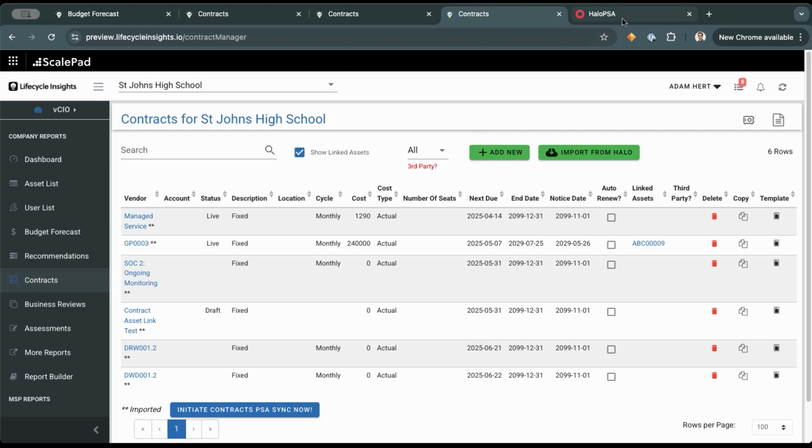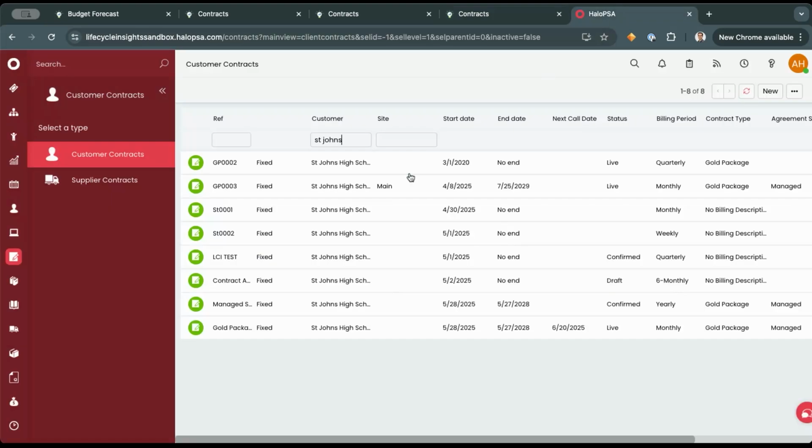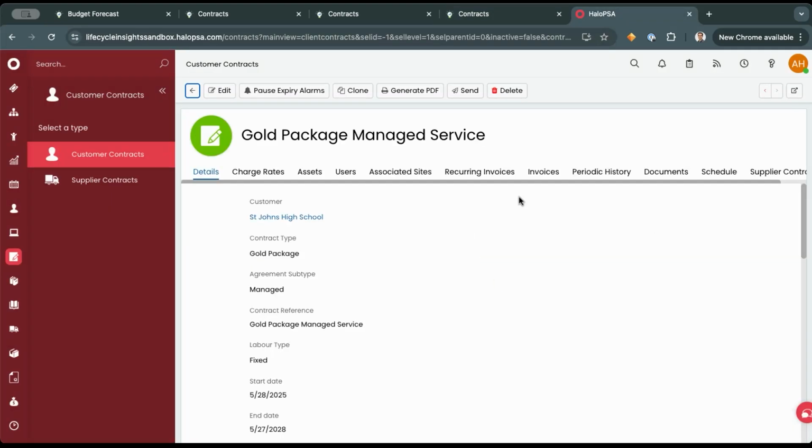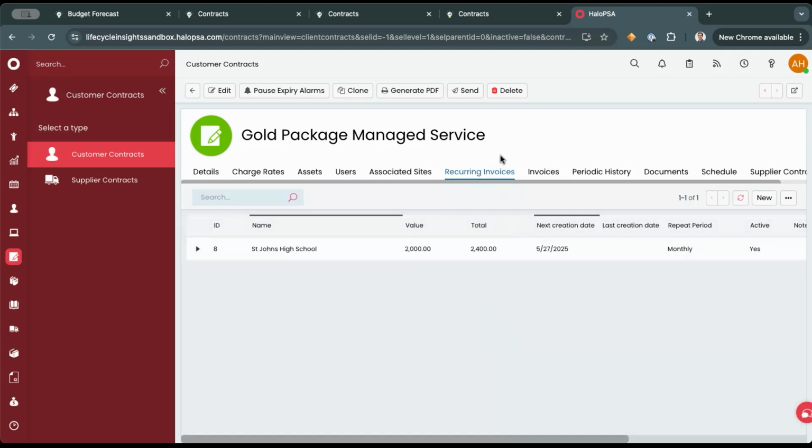One thing to be cognizant of when using this, you probably already know this if you're using Halo: in Halo, contracts are essentially a recurring invoice with extra details. So when we have the cost and the cycle in Lifecycle Insights here, let's jump into a contract. We're getting that from the recurring invoices section of the contracts in Halo.